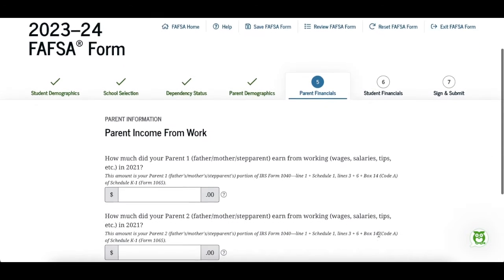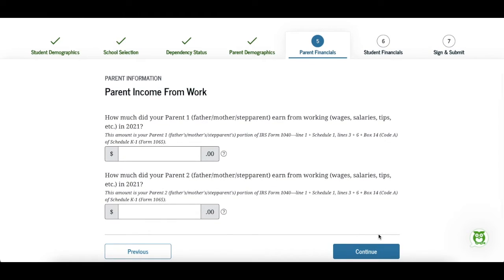Now it's going to ask about parent income from work, how much they earned from wages, salaries, and tips. Even if you use the IRS data retrieval tool, if you have two parents, it's still going to ask you to type out what parent 1 made from working versus what parent 2 made from working. This can seem frustrating if you've used the IRS DRT, but a married filed joint return doesn't really clearly delineate what two separate earners made from working.